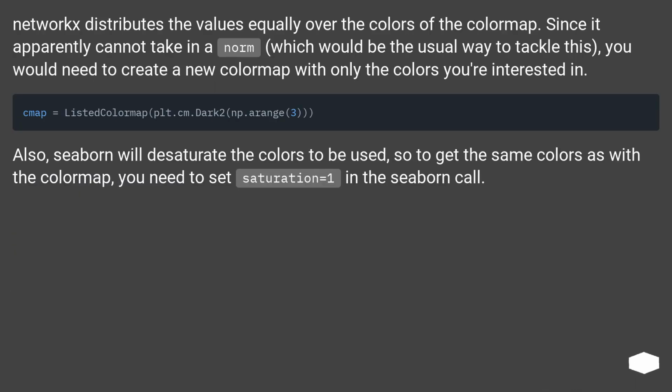networkx distributes the values equally over the colors of the color map. Since it apparently cannot take in a norm, which would be the usual way to tackle this, you would need to create a new color map with only the colors you're interested in.